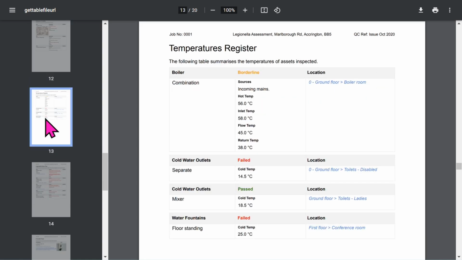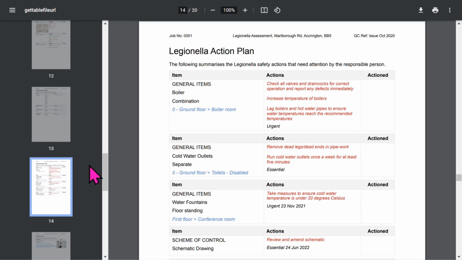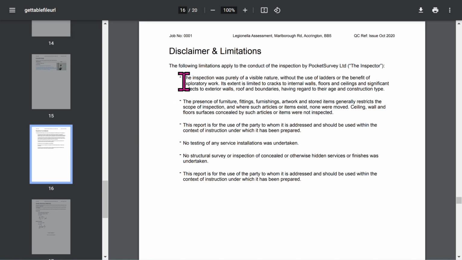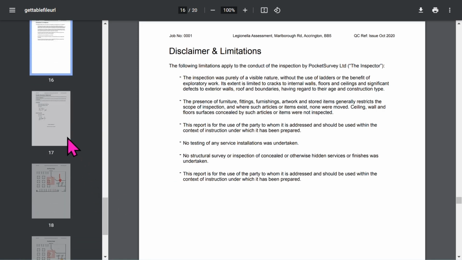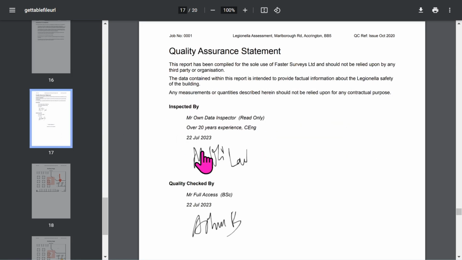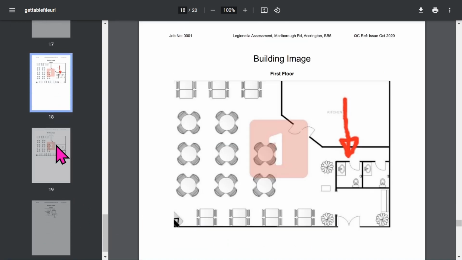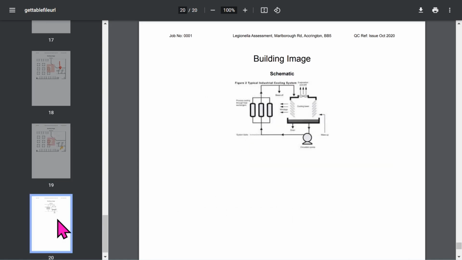There's the scheme of control, temperatures register, action plan, and excluded areas sections. You've got your disclaimer and limitations section. Bear in mind that all these phrases in your report can be set up within the app to customize it to your needs. The quality assurance statement will show the inspector's signature, and if you've chosen to use quality checkers, their details as well. At the end, you have your floor plans and any additional building images you've included in your report. If you want to save your PDF report, tap the download button to save it to your storage area. Let's close the PDF report.